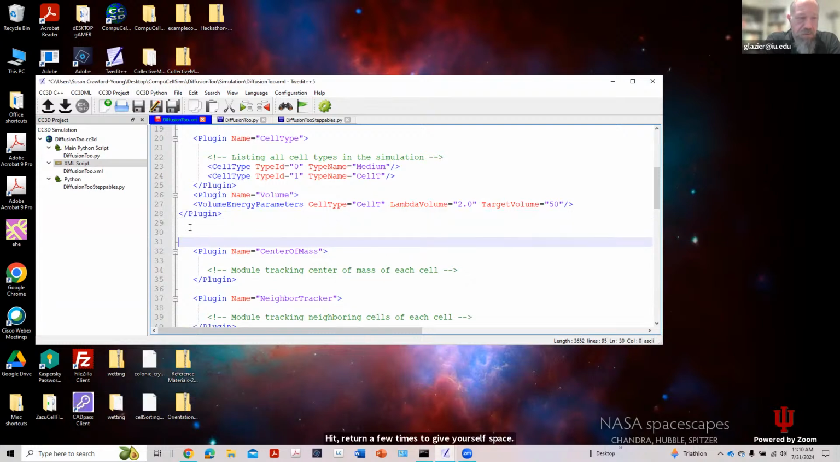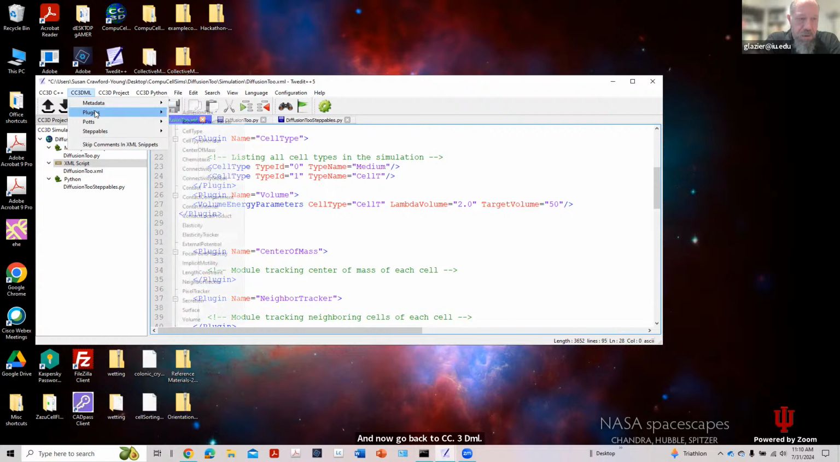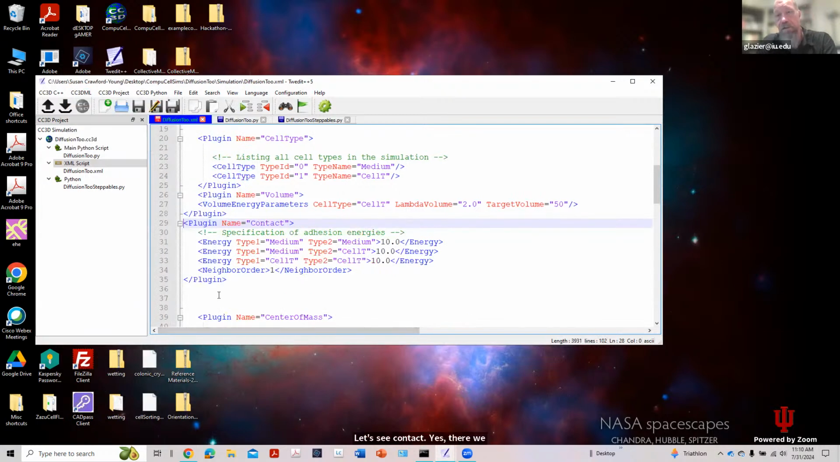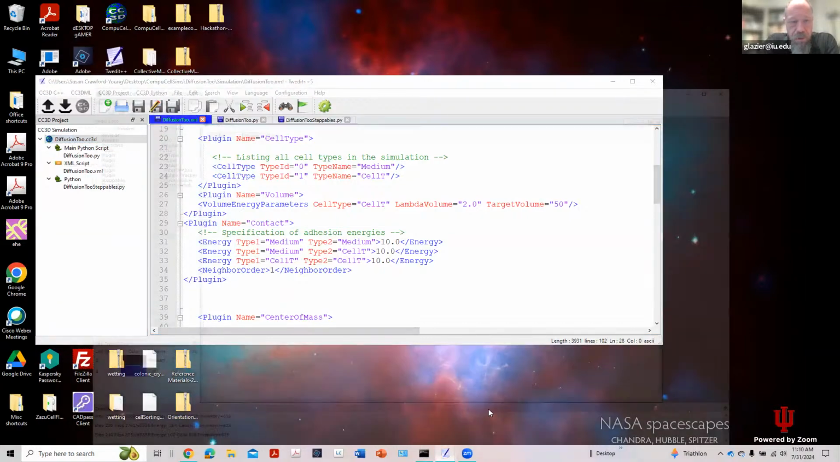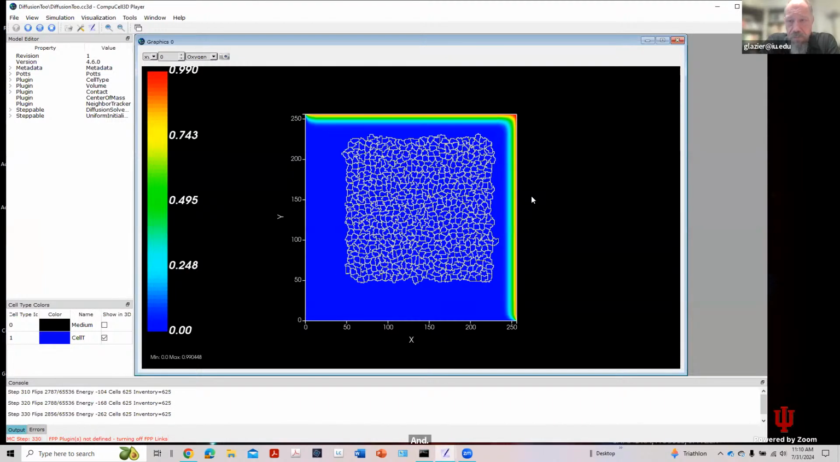And now go back to CC3D ML. Pull down, plugins, contact. Let's see, contact, yes, there we go. Hit that. Okay, fine. Now hit save. So this is what we covered yesterday. I know it takes a lot of practice to get used to it. Now hit save again. Now go back to player. Okay. Hit stop. There you go.